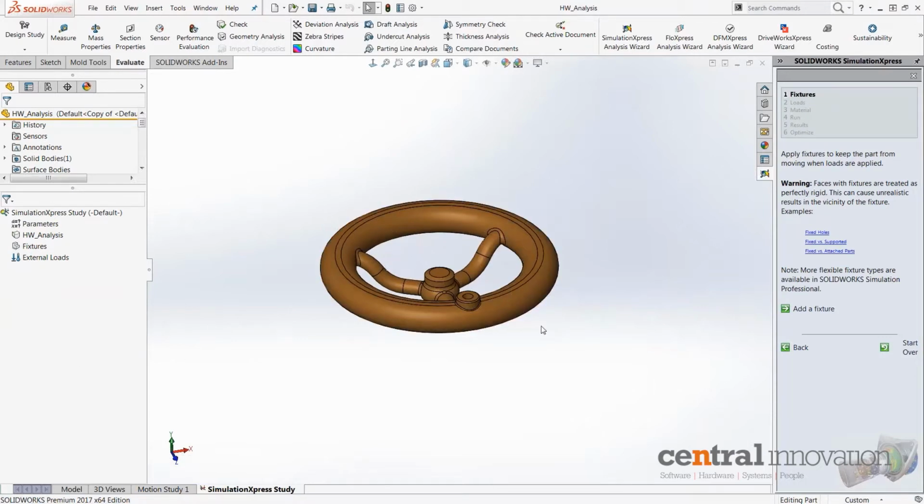So I'm going to start over, and this is Simulation Express. It is basically a wizard-based approach, and we're going through a few steps. We have 6 steps here. We're going to apply some fixtures, apply some loads, apply the material, and then run the analysis. We're going to look at the results, and then we can also optimize the analysis in this as well. So it's fairly easy to use, and so we are in fixtures here.